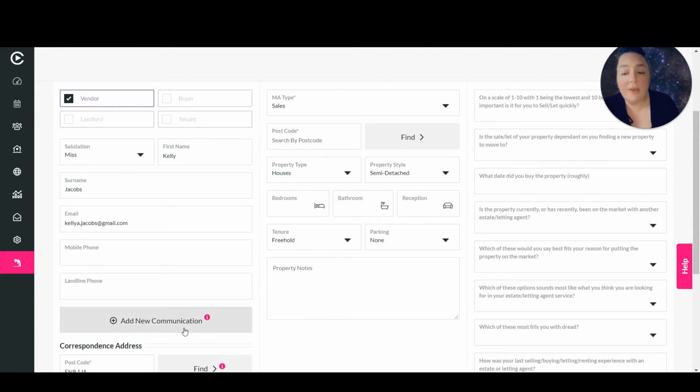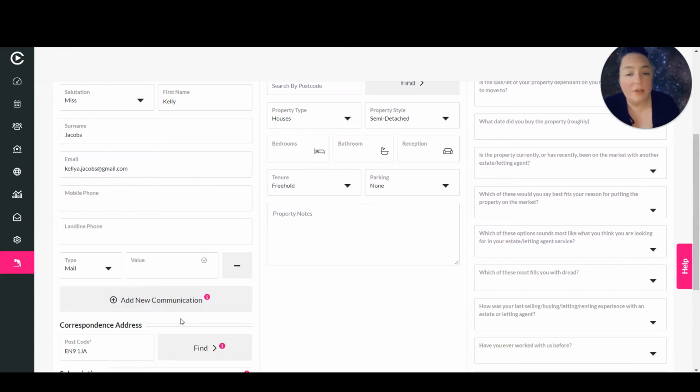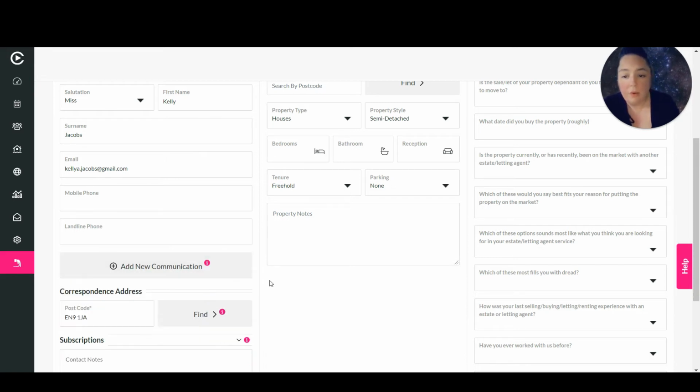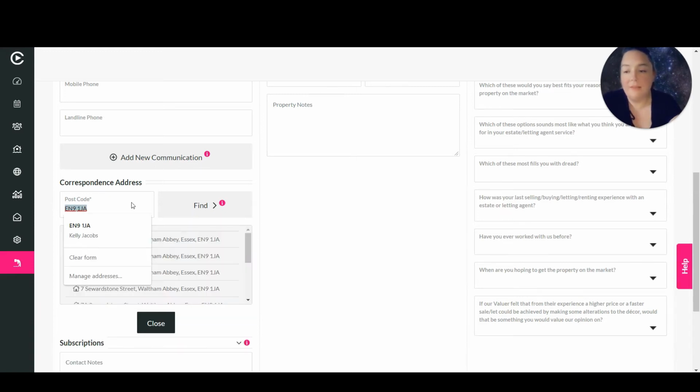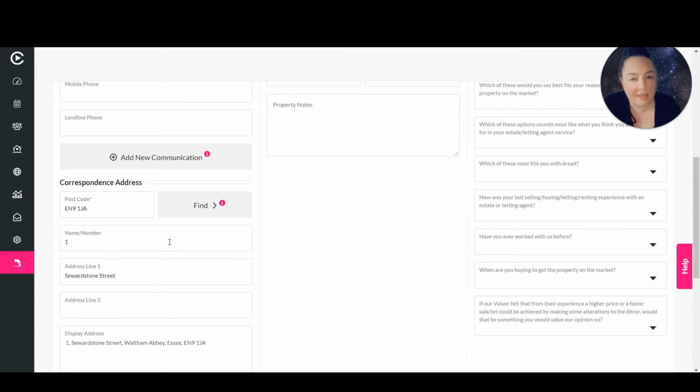You can also add the landline phone. Add new communication. This is a new communication type that isn't listed above, so you can add an additional email address, mobile phone, or landline phone number. We're going to skip that for now. Down below is the correspondence address. We'll put in this postcode, and then you can choose from this list. If you do not find the address in that list, choose one that's close, and then you're able to make edits to it later.